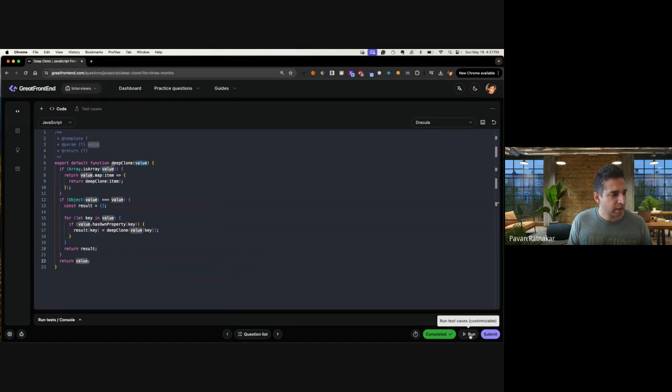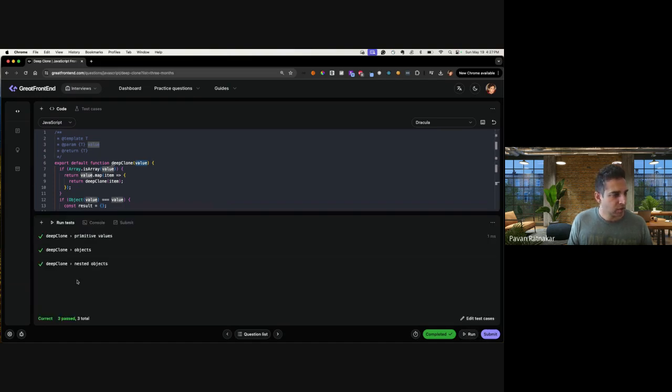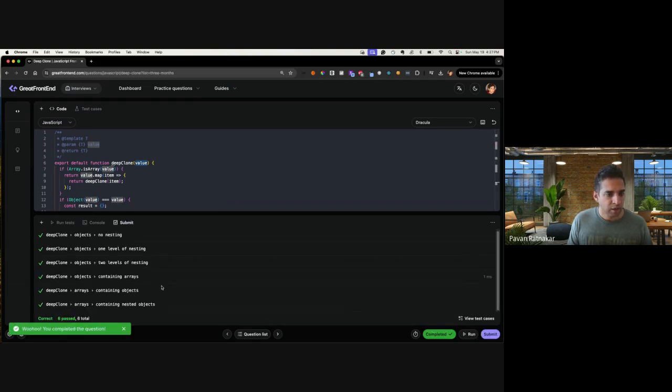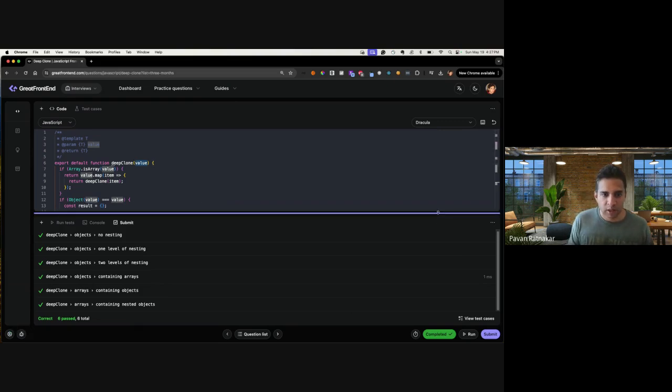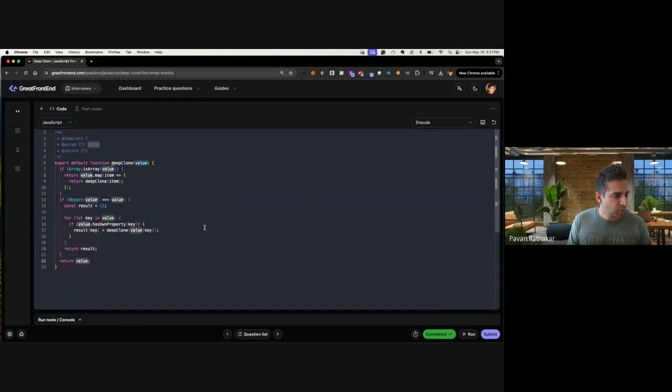So let's try running the test for this. All the primitive data types, objects, and nested objects did run successfully. And let's run the further tests, and everything was successful. Cool. So this is deepClone, a simple one.